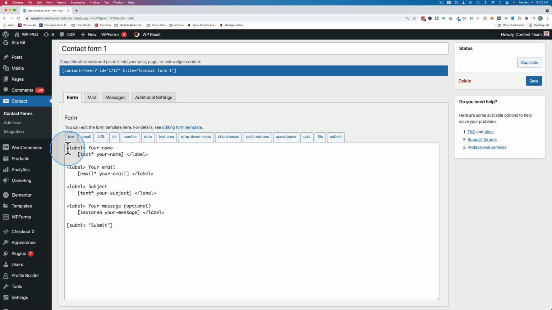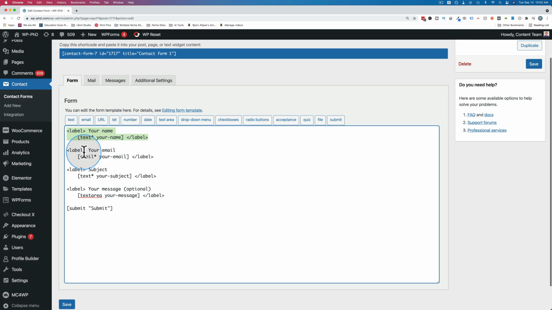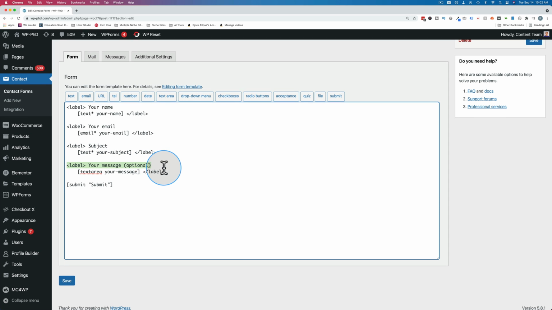And this form, if you read through here, it's HTML so it can be a little scary. But it's actually not. If you read through, it actually makes a lot of sense. This first bit here is an HTML tag called label, which is the label for the form field. And this is the your name field. That's going to be the text on the page. And in square brackets is the actual field that the plugin is going to insert. And then we have the closing label, which wraps around all of it. So that's our first field right there, the name field. Then we have an email field right here. We have a subject field right here and a your message field right here.